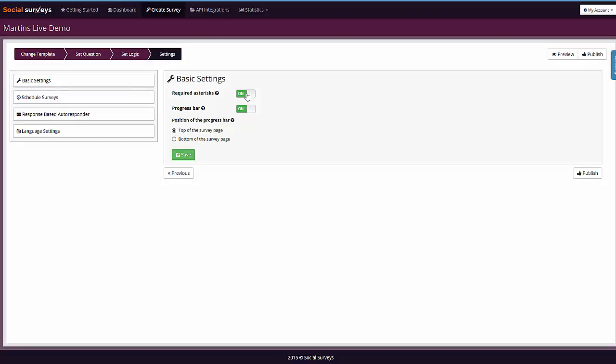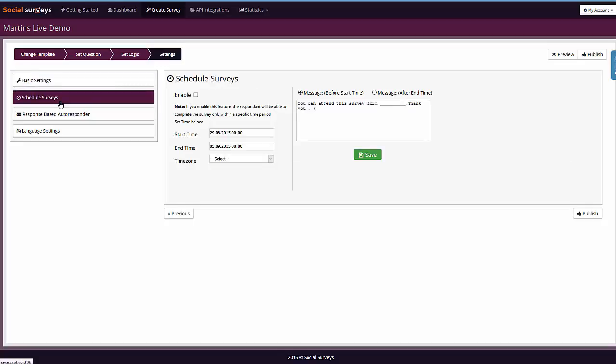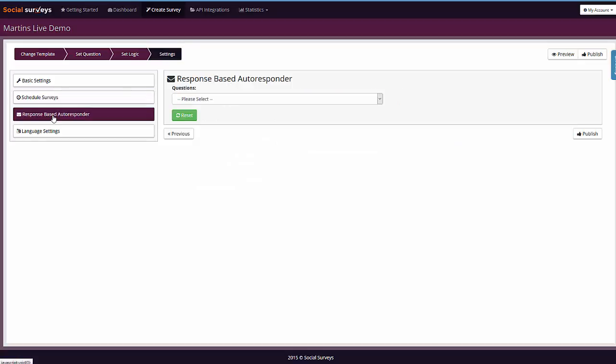Next thing is we go to our final settings. So you can turn the asterisks on and off, which show if it's required. You can turn the progress bar on and off. You can position the progress bar. That's the basic settings. Then you can schedule the survey. So give it a start date and an end date. That's perfect for competitions and contests.